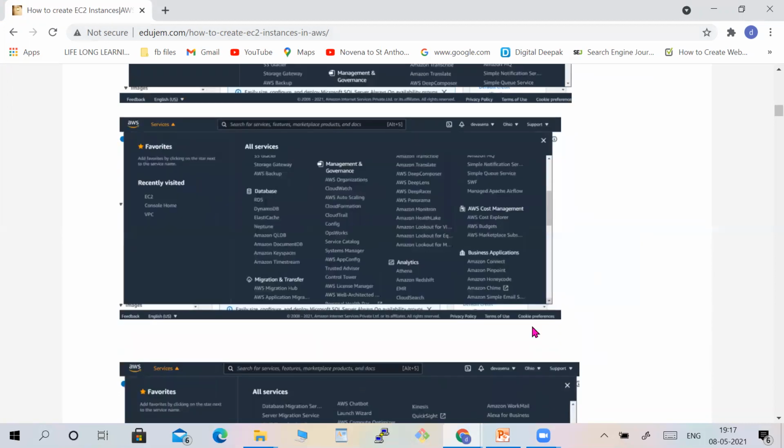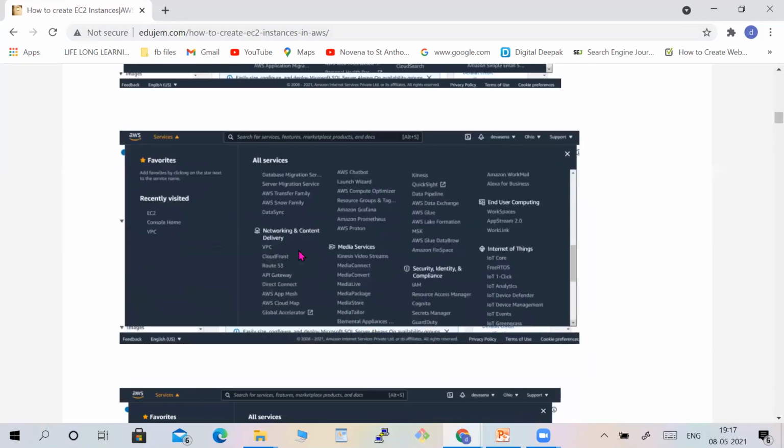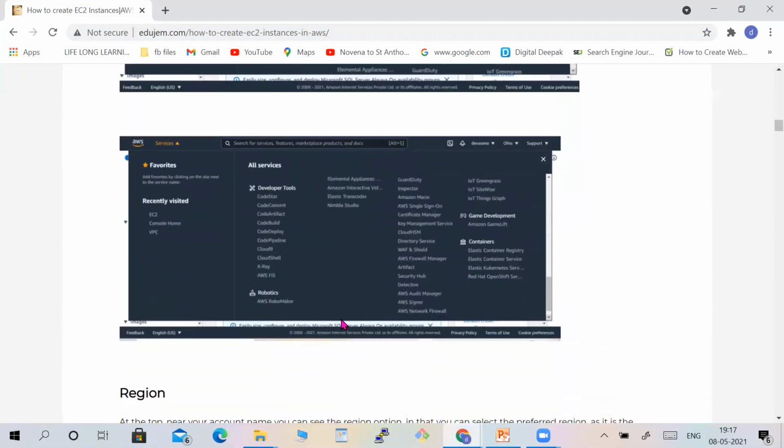In the next one, the networking components are coming. This is the last one. Then all other services like AWS RoboMaker, robotics, all those things are given.